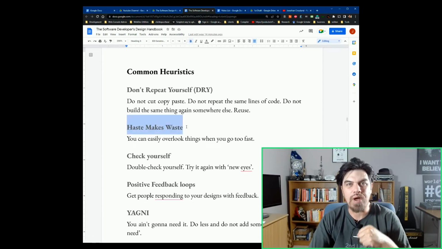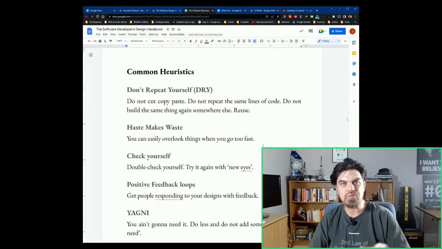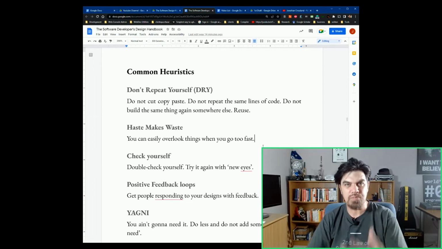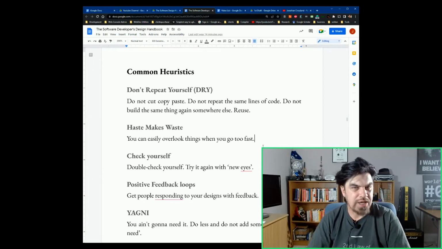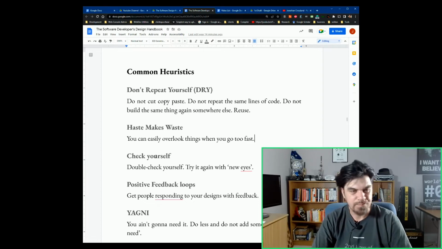Haste makes waste. Well, you can easily overlook things when you go too fast. Now, this is related to a video I did on continuous monotony, when you're just continuously delivering and getting into a monotonous kind of state, you can easily overlook things. And haste certainly makes waste when it comes to continuous delivery or continuous value.